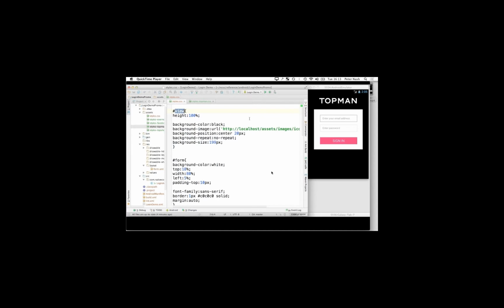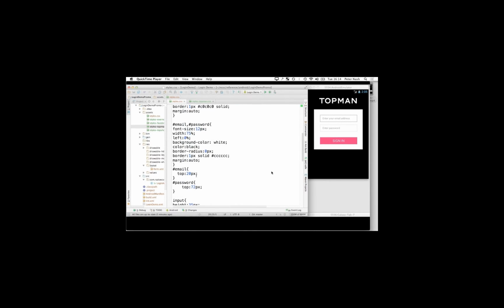So if we have a quick scan, we've got the hash view as an ID on the right. I'm pulling in the Topman image remotely. And halfway down here, we've got our email and password IDs, which we saw defined in the XML before.